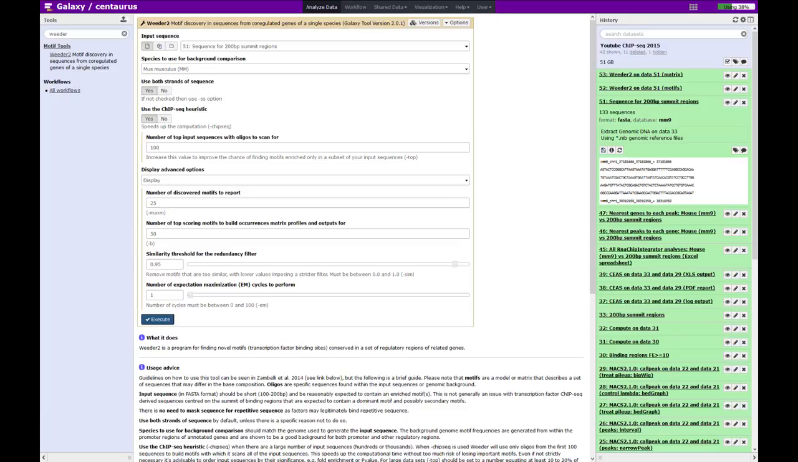So if increasing this value does not result in more motifs in your results, it means that the additional motifs are filtered out due to the redundancy filter, or that the maximum number of reported motifs set by the number above has been reached.